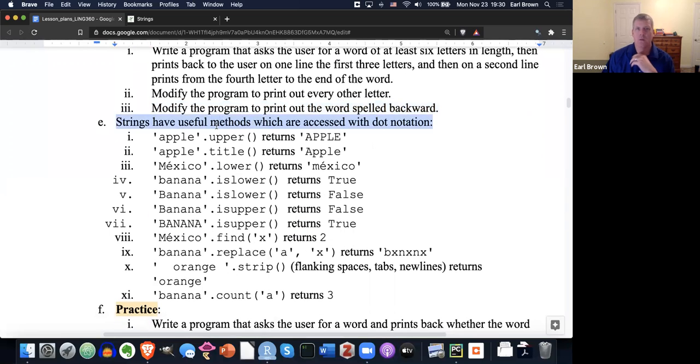Now there are quite a few useful string methods that are accessed with dot notation. So what that means is that if we have a string here, we can put a dot right after it, or if we have a variable with the string in it, we can put a dot right after the variable name. And then we can do what's called a method, which is like a function. It does something to the string. So for example, apple.upper(), open close parentheses, returns an uppercase version of the string, apple.